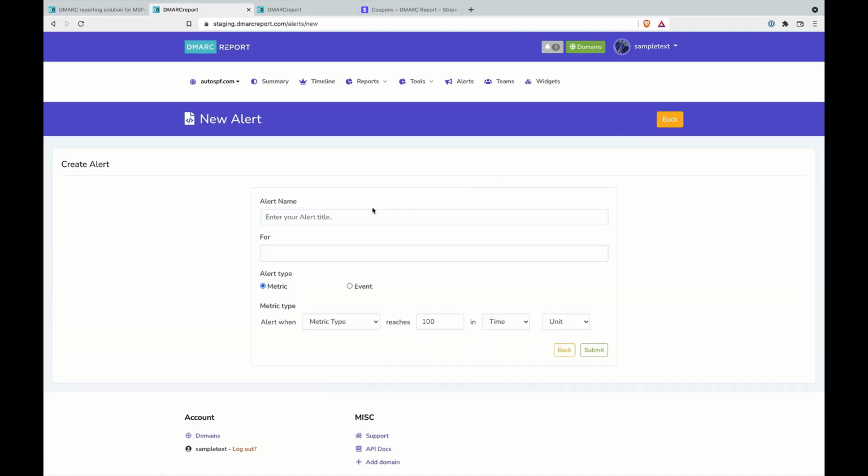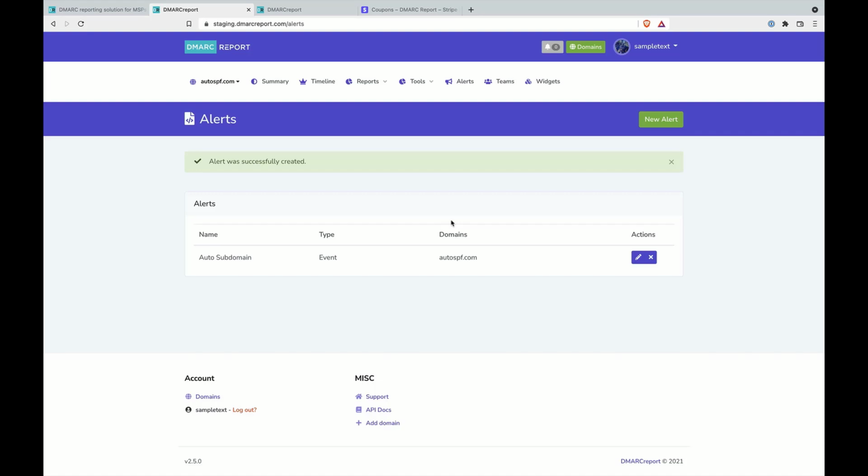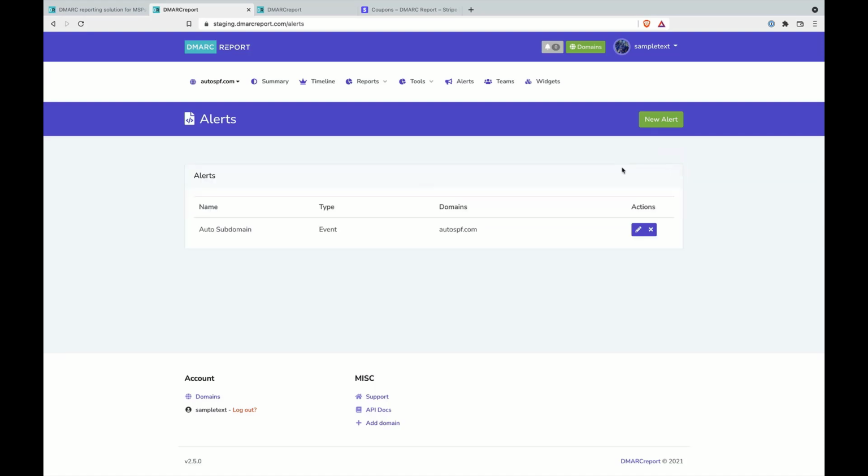The next thing we can take a look at are alerts. I'm going to create a new alert, and we're going to call this auto subdomain. What we're going to do is say, in the event of a new subdomain being detected, please send us an email report. People need this because sometimes they don't have an SPF subdomain policy, and they want to be notified if there are any new subdomains that are sending on their behalf.